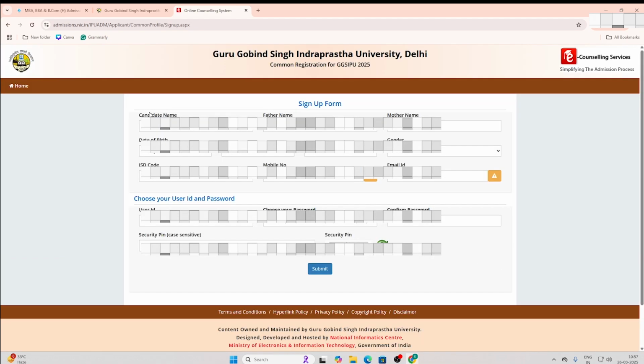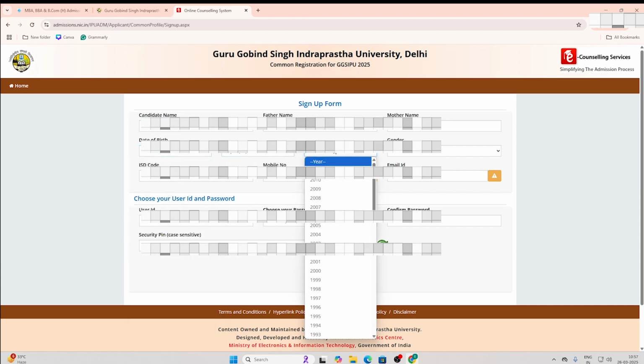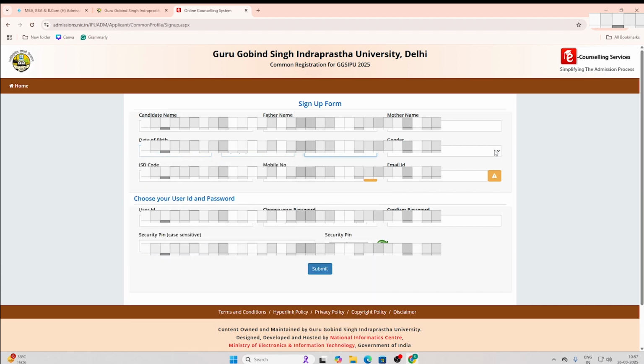Now here you have to sign up the form. You have to complete this form. First thing, you have to write the candidate name. Let's say the candidate name is, then your father's name, then mother's name, then your date of birth, select the gender. It can be male, female, as per you. So here the person in charge, the gender will be male.